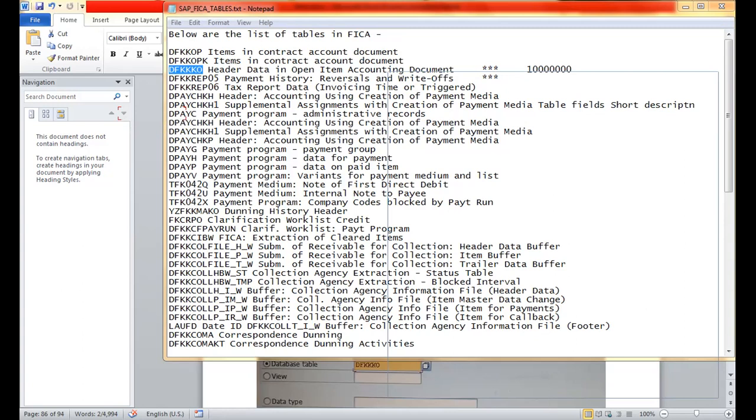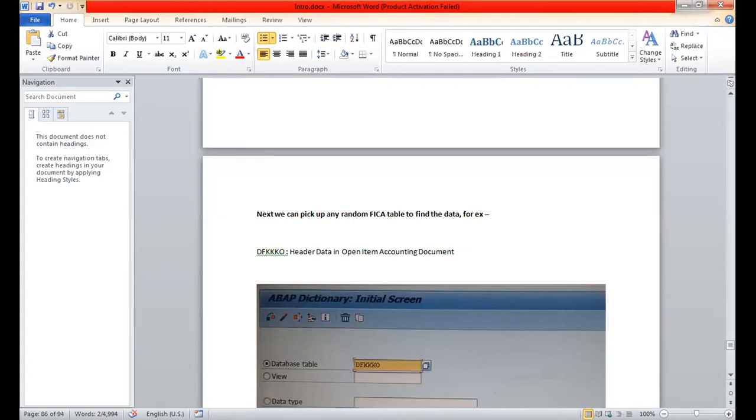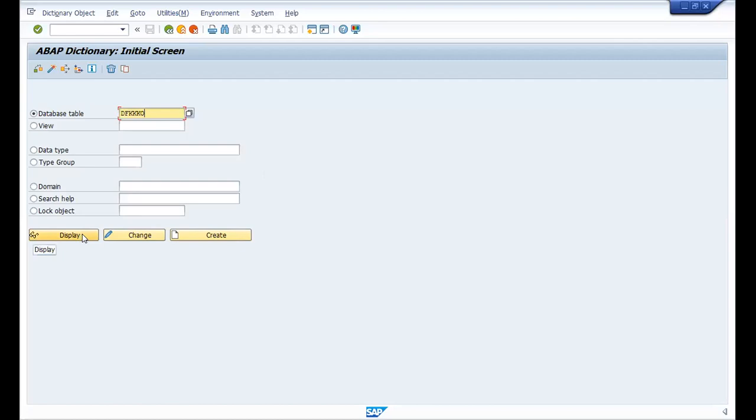Are you able to view the SE11 screen? Hello, Rahul. Rahul, you are there? No, no, sir. I can't see. I am on MS Word and Notepad file. Is it viewable now? Yes, I can see.